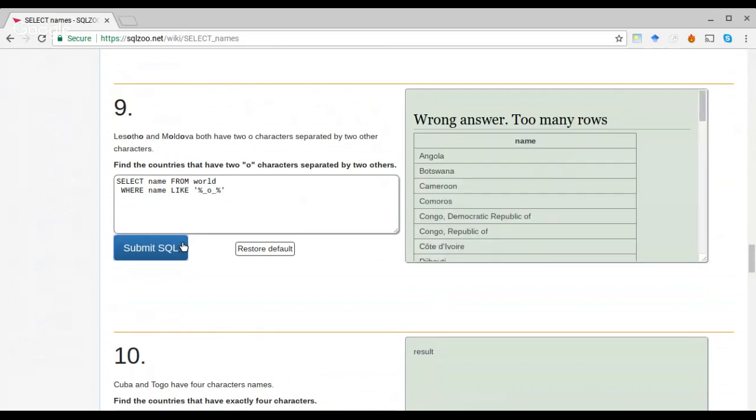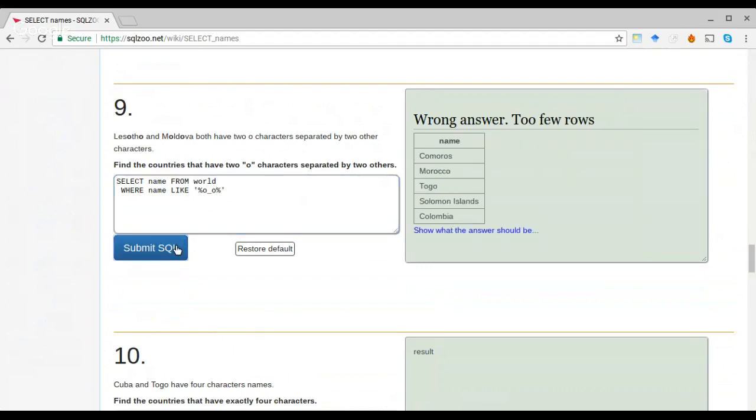Wrong. Too many rows. Right, because it needs to also recognize that there are other O's involved, like more than one O. Is that how you would do it? You draw a face with really open eyes? Too few rows. So that doesn't work either.